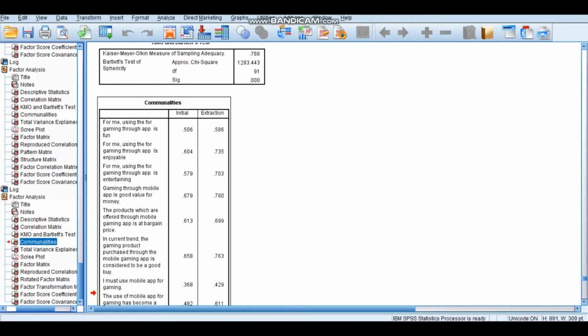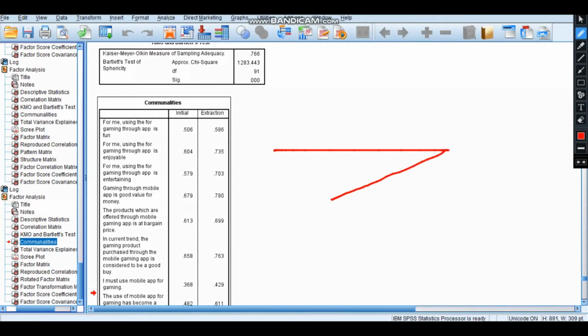The criteria is that the communalities value should not be less than 0.5, right? It should not be less than 0.50. Okay, let us check here. Is there any communality which is less than 0.5? Please check here.